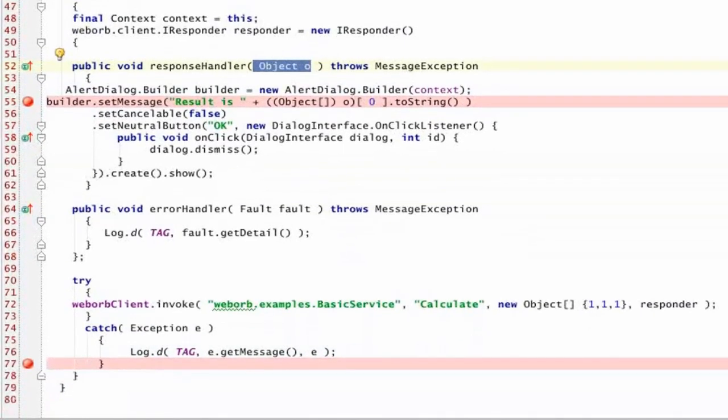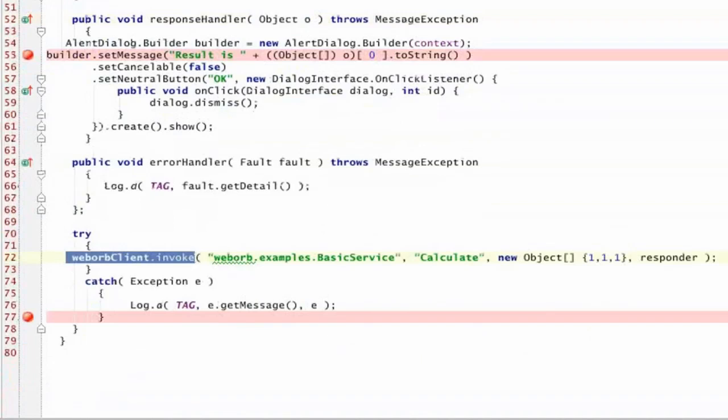As far as the actual invocation, it takes place right here, WebORB client.invoke, and I'm going to be invoking this class. It's called WebORB.examples.basic service. The method is calculate, and these are just hard-coded arguments that I'm passing to this particular example.